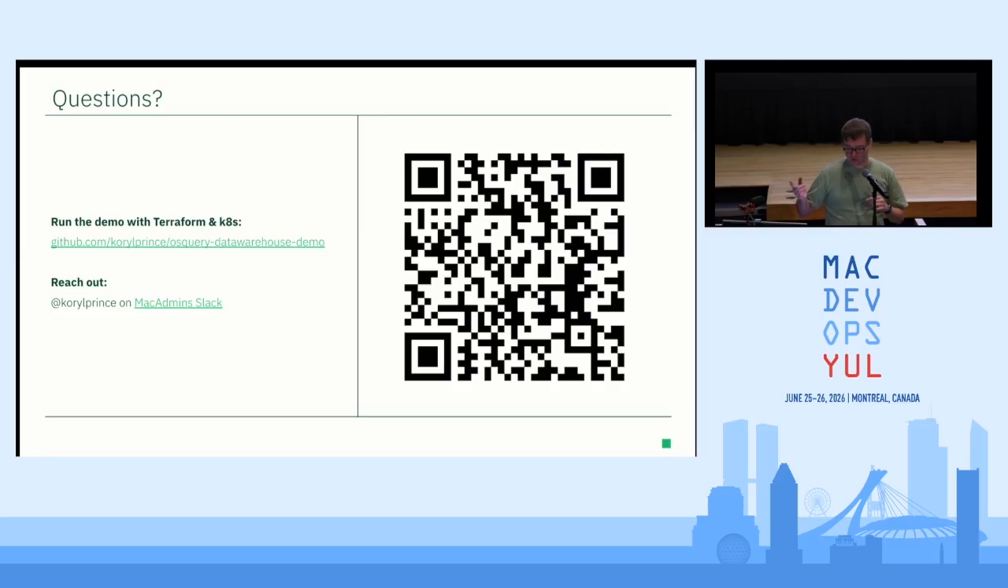This QR code will take you to the GitHub repo for this talk, which contains all the source code of everything I showed, as well as Terraform, where you can run the demo in about 15 minutes and it'll set everything up for you.